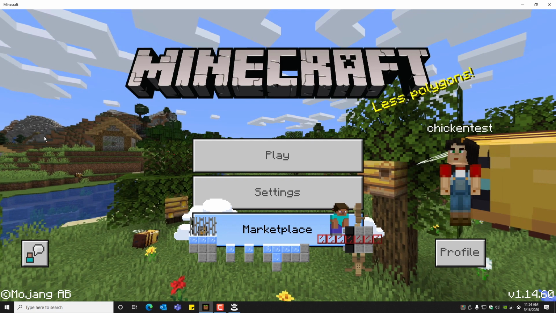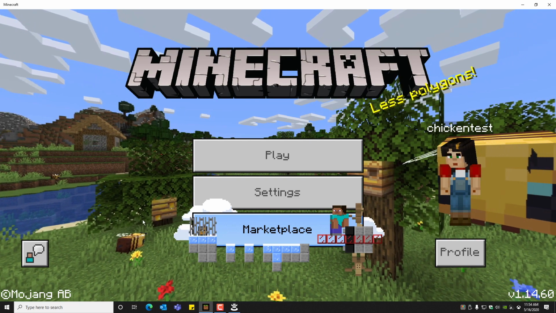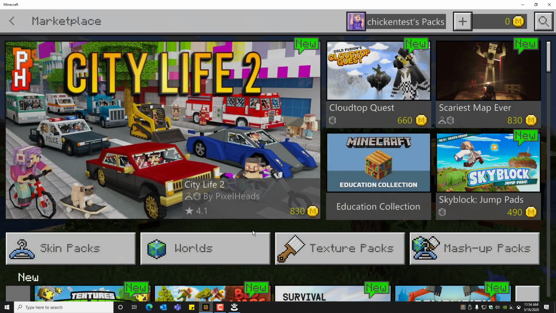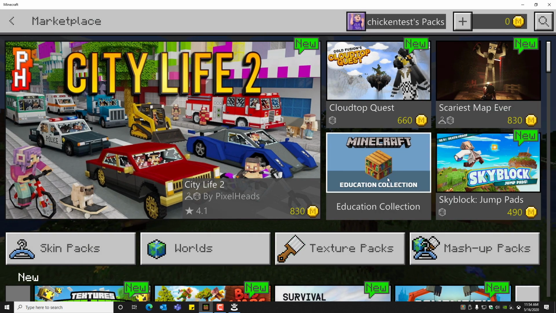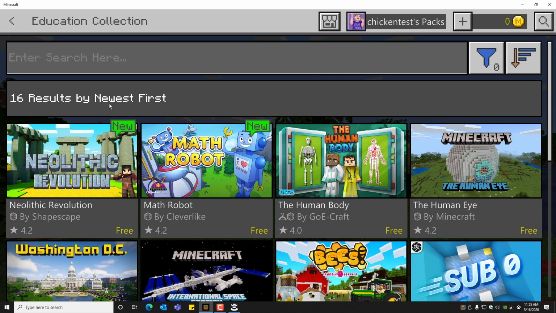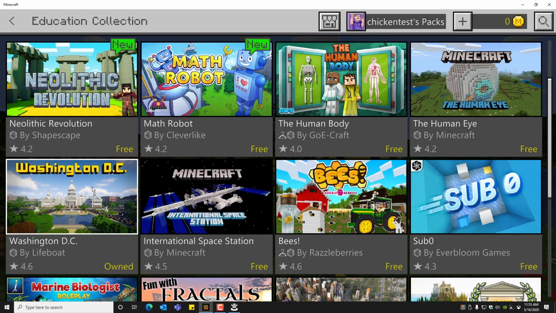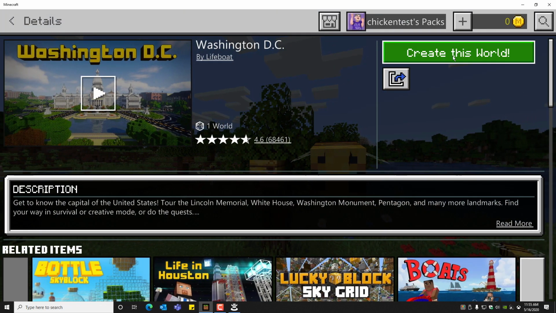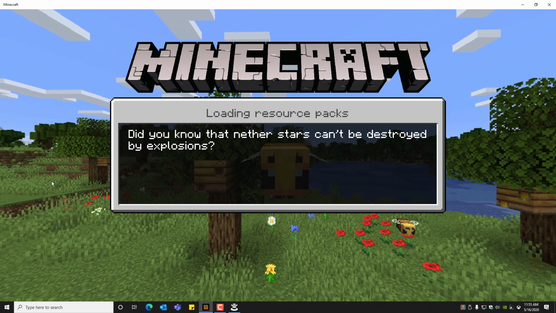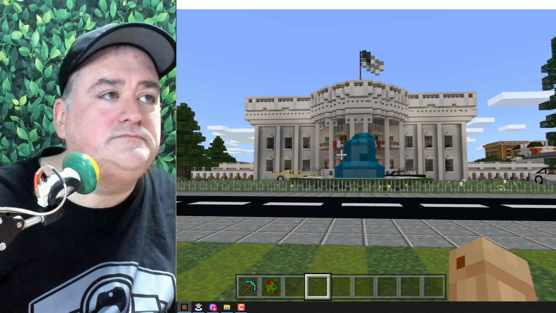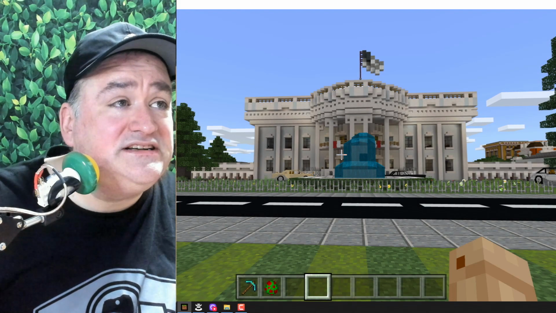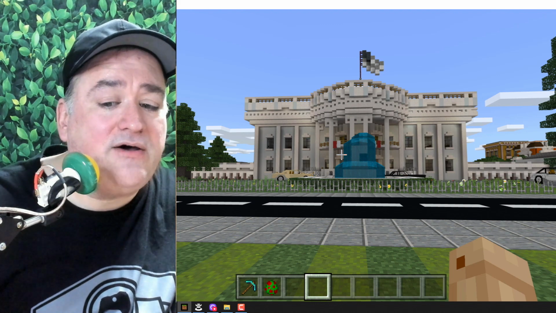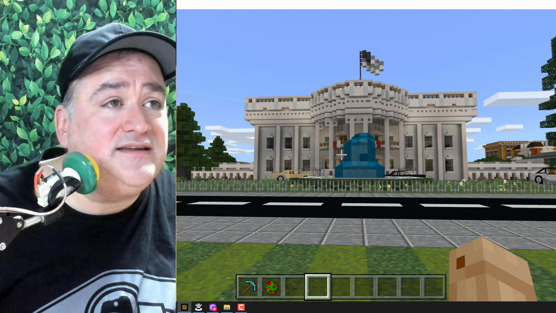Then we're going to go into the marketplace, and we've introduced some educational content that comes from our Minecraft education collection. These are some of the educational titles. Today we're going to use Washington, D.C., and we're going to create this world. So now we're in this Washington, D.C. Minecraft world, and I'm going to show you how I use it using one hand with the Xbox Adaptive Controller.